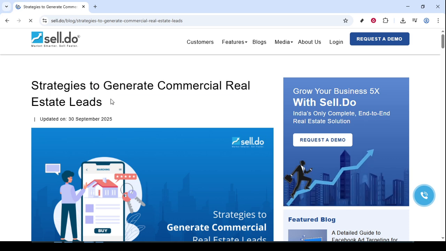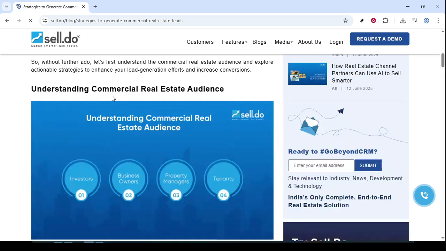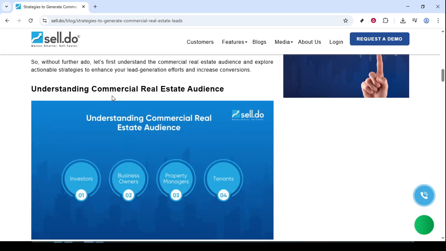Understanding who your target audience is in the commercial real estate realm is essential. These are individuals or businesses looking for office spaces, retail locations, or industrial properties. Recognizing their preferences and needs is a foundational step in crafting your lead generation strategy.